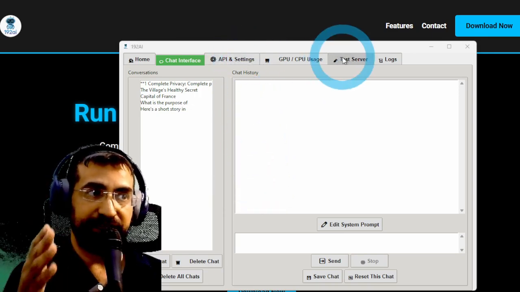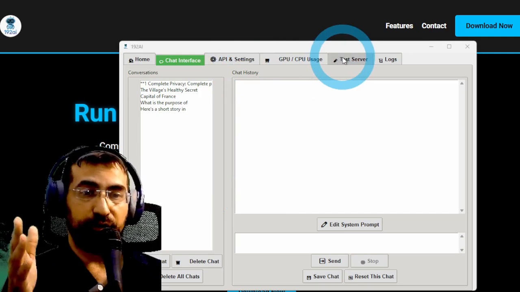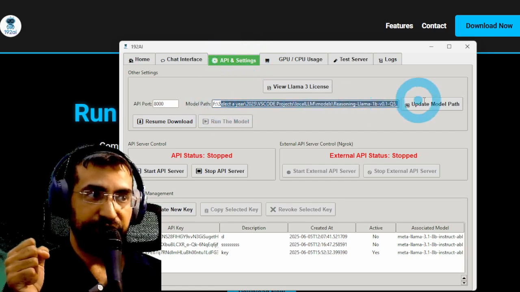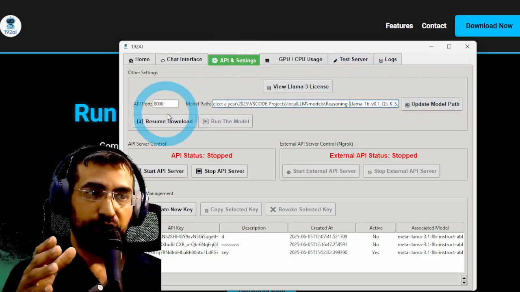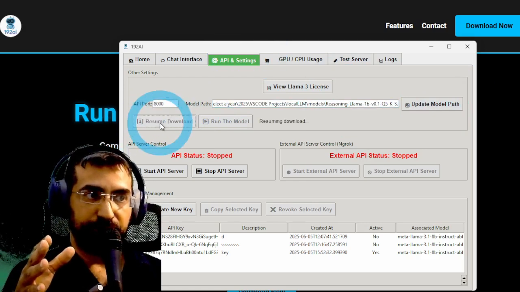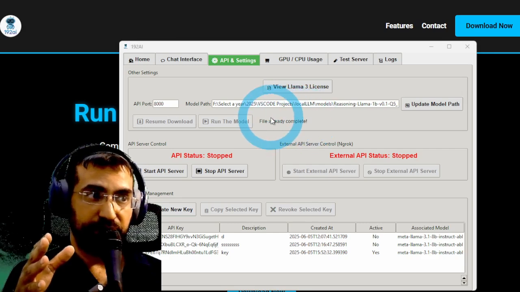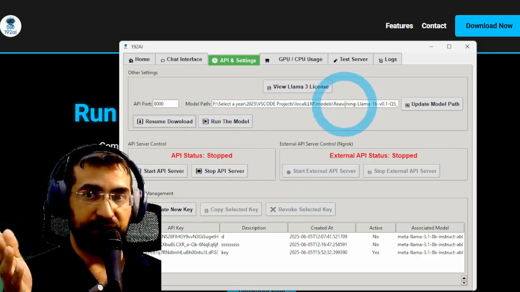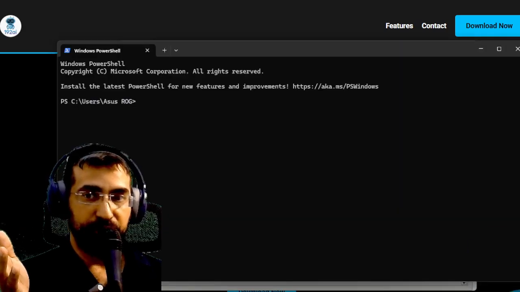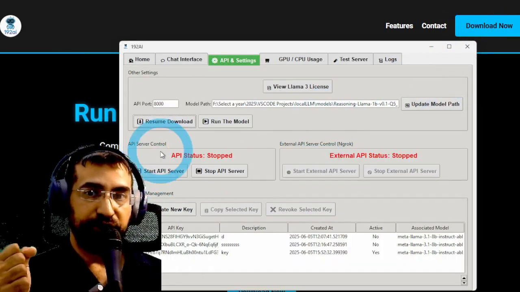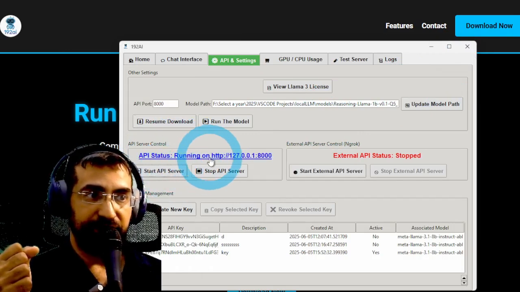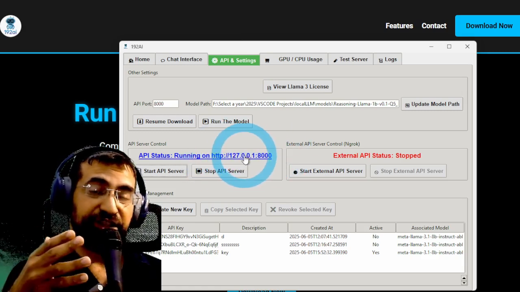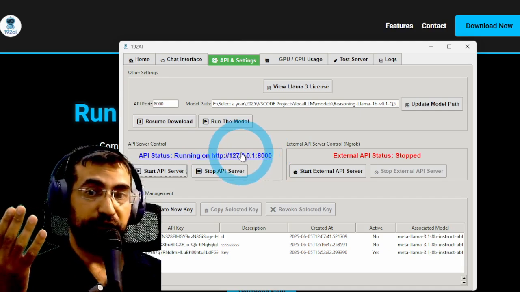Now let's look into the more technical things and why this could be better than the other alternatives on the market. So first of all, you have an API settings here. You can run any GGUF model that you want. When you first come here, you click the download model button, and it will download a very fast, good reasoning model, and it will just run right off the bat. You don't have to do anything complicated, no terminals like other apps require you to. Then you can, in one click, start the API server, and you have a server running right at that moment on this URL.